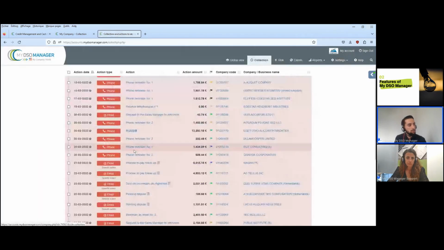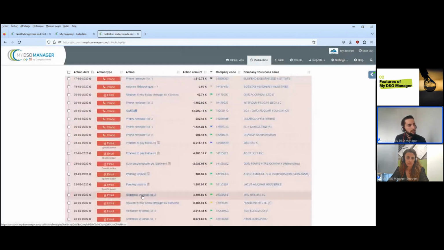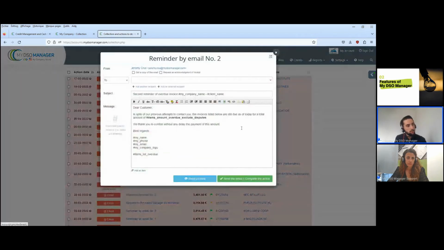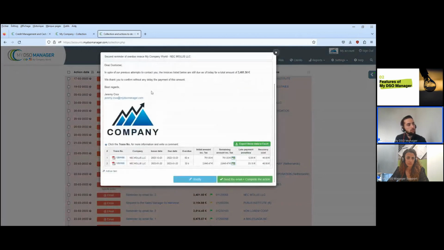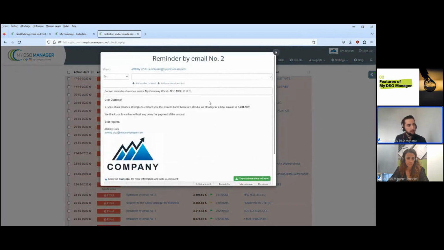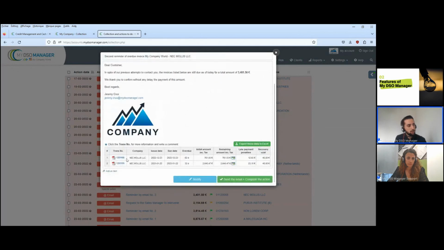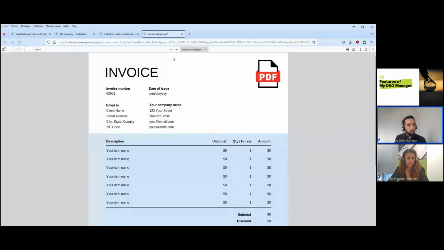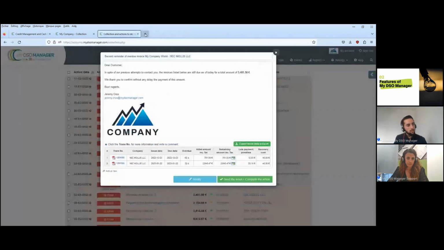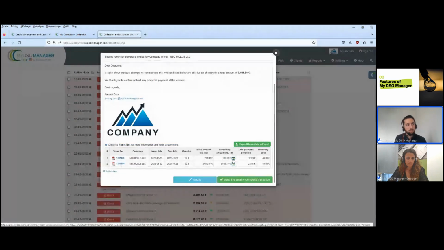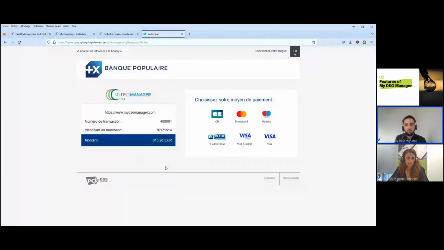Earlier, I told you about different connectors. If we go in there, we can see that this is what the customer will receive per email. If a customer clicks in there on the PDF icon, your invoice will be displayed. If the customer clicks on the credit card icon, he will be redirected to your payment solution so that he can pay you directly.